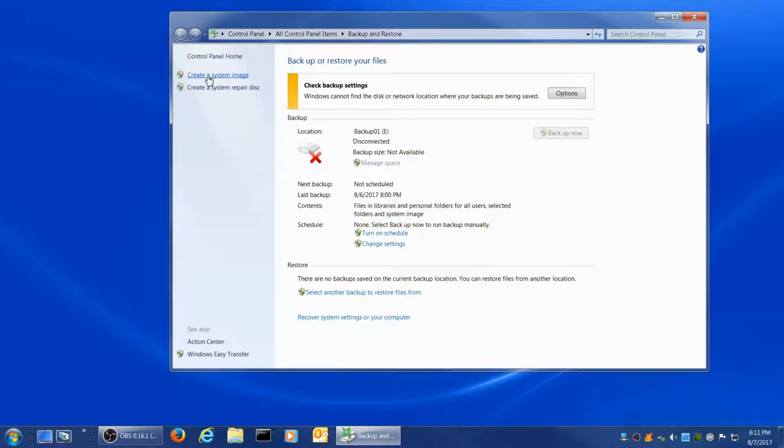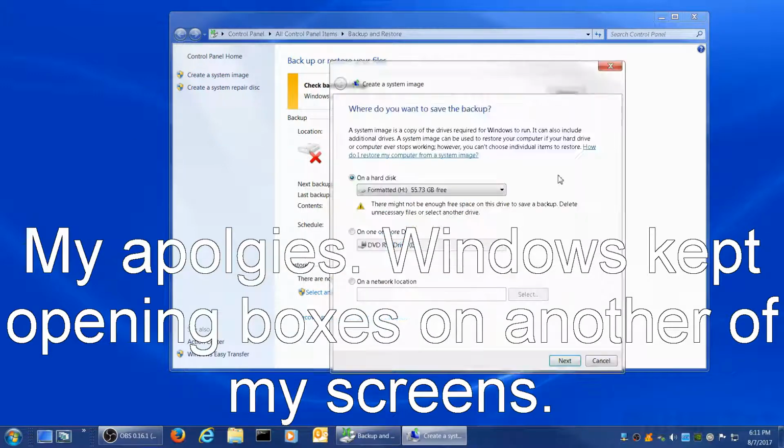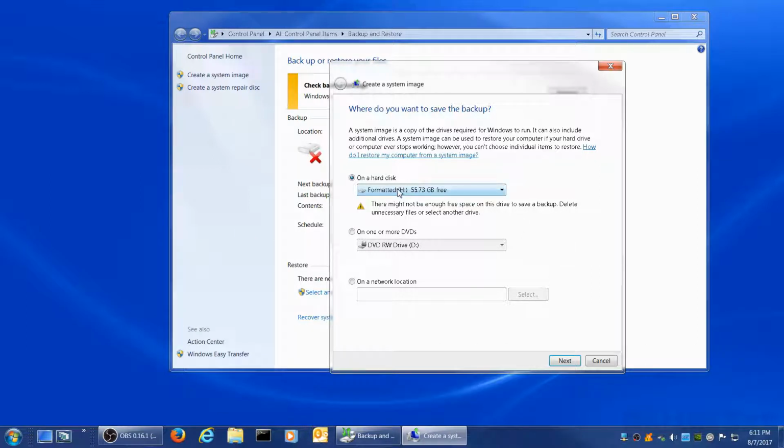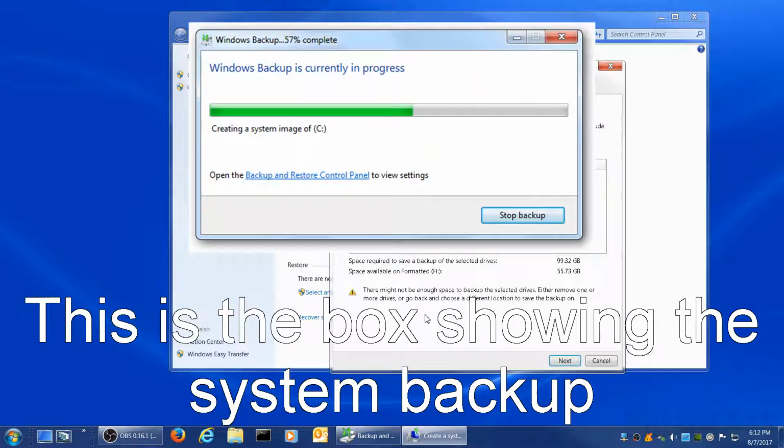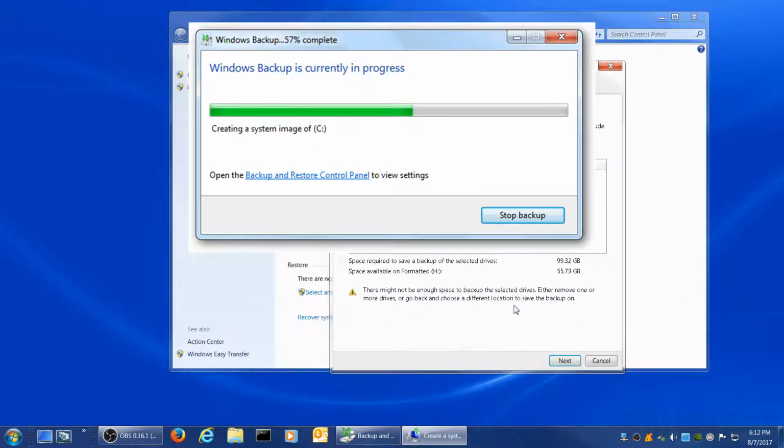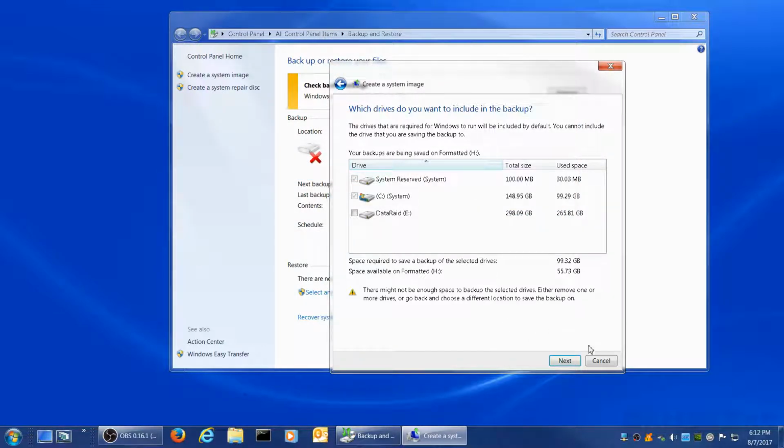Creating a system image, click on it, and oops, went off screen. There we go. I have a drive attached called Formatted H. It's not very big and it probably won't handle everything I've got here, but it's just on here to show what we're going to do. And when you click Next, it'll give you the options of what it is you're trying to save, and you just check each one and then you hit Next, and then it will start the backup. It's telling me I don't have enough space. Yeah, I know, it's an old drive I've just attached to the computer for this tutorial.